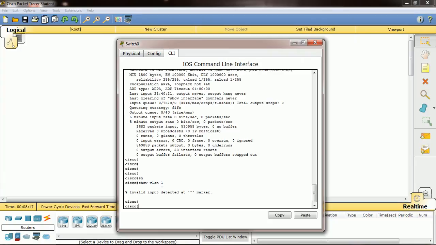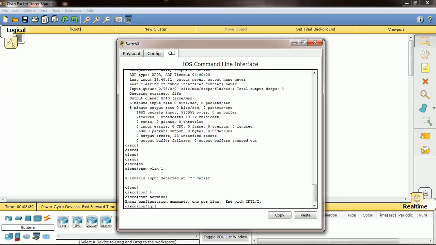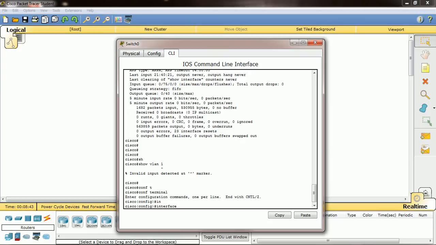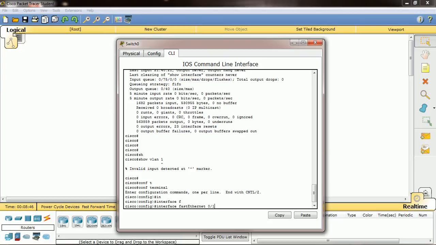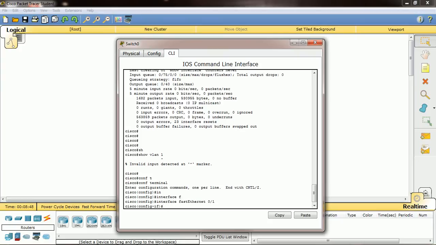VLAN 1. Okay, so interface VLAN is the right command. Here you can say that all the interfaces in Cisco switches, by default, will come under VLAN 1, all the ports. So here I am entering the global configuration mode. For example, I am entering into interface FastEthernet 0/1. So now I am entering into the particular interface, that is 0/1.